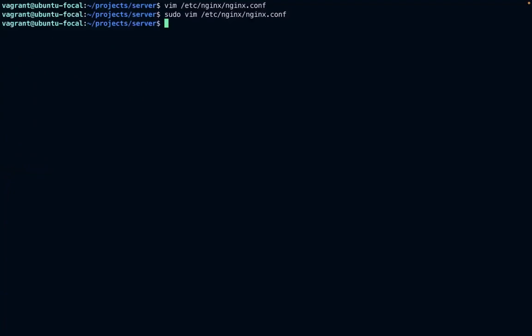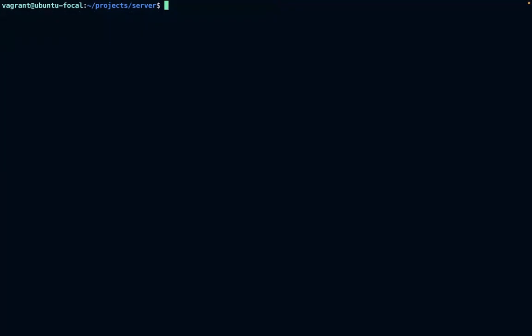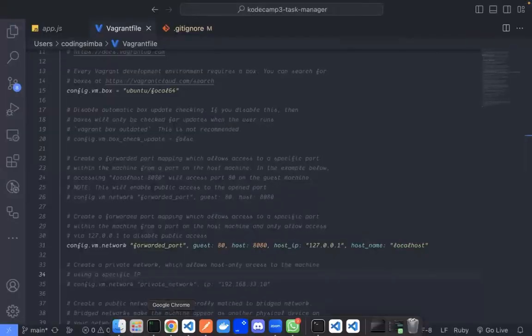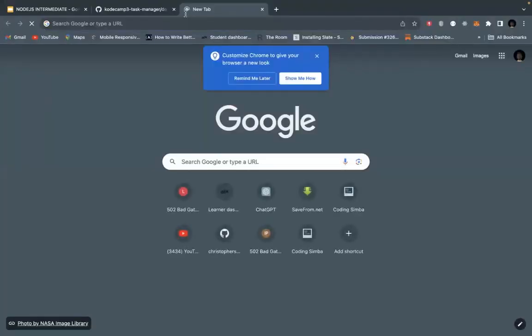We want to reload Nginx. Then we'll say sudo, we want to use sudo to enable user privileges. Then we'll say systemctl restart nginx. And then we've restarted Nginx. So now let me show you something. Let's clear this. Let's come back here and load Node here in our browser and load localhost.